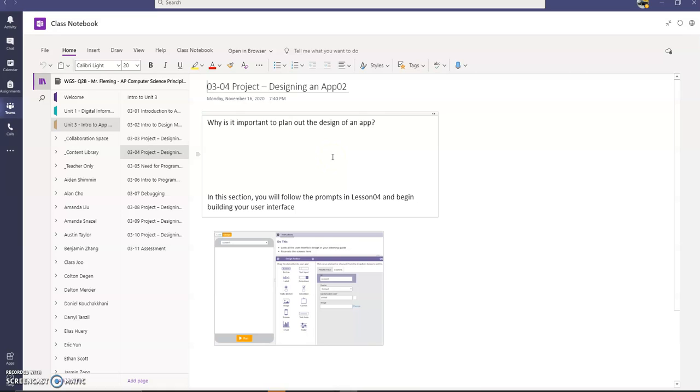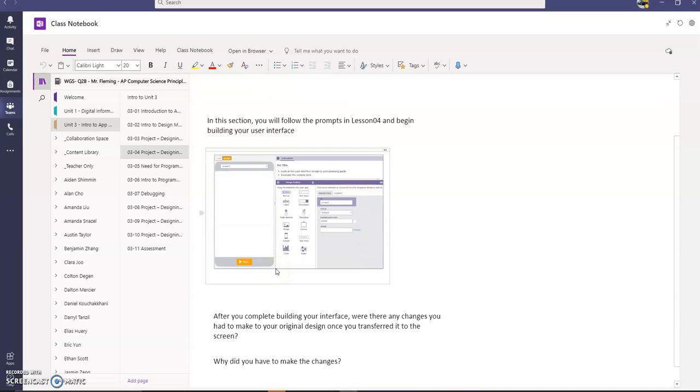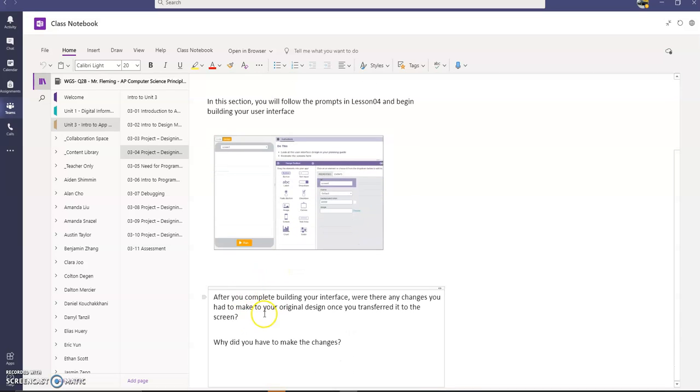Now, the second part, step 4 here, the second part of designing your app: why do we plan it out? What's the advantage of planning it out? And then you're going to begin laying it out. And then there's a little bit of feedback after you complete your interface. Were there any changes you had to make from your original plans? And that might just be because of the limitations, right? You might not be able to do exactly what you want. So that will be for you to look through.